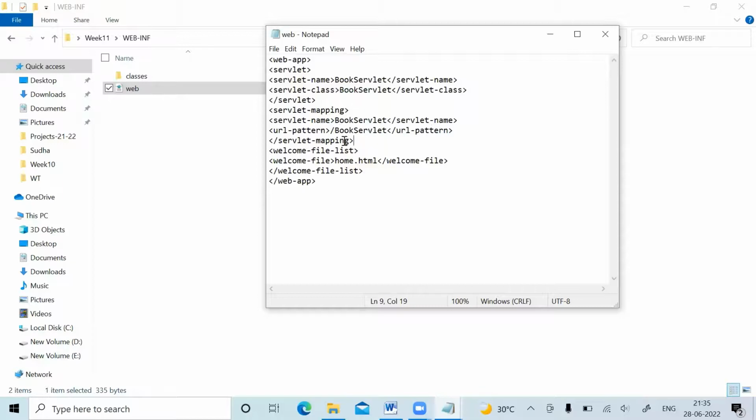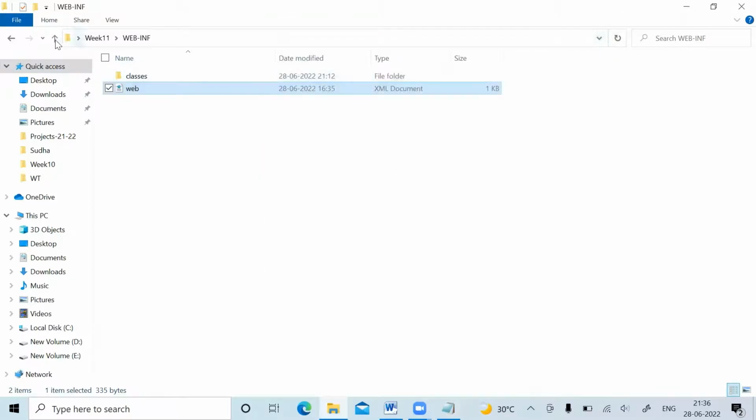As soon as this /BookServlet is seen on the URL field, the name of the servlet is retrieved from the web.xml, and it is matched across the .class file, which is BookServlet, and this BookServlet class is executed. So this is what happens. And then in the welcome file list, I have given the welcome file, which is home.html. So that's it with my folder.